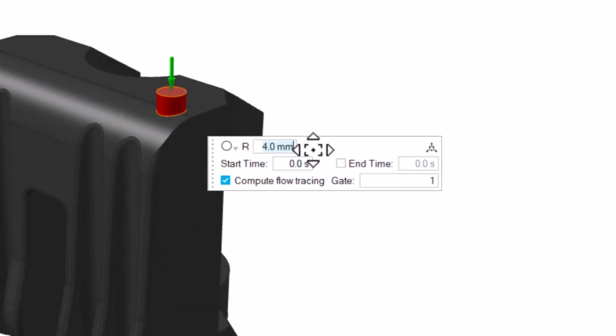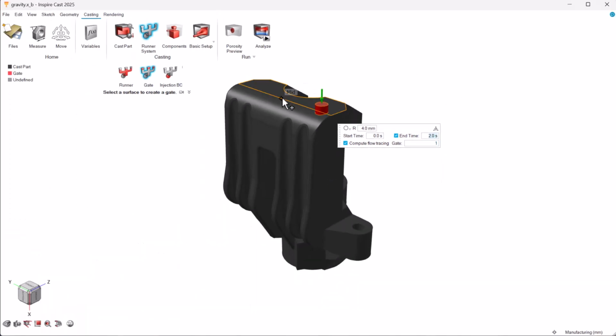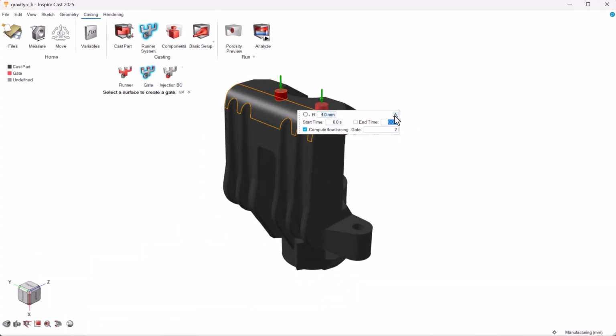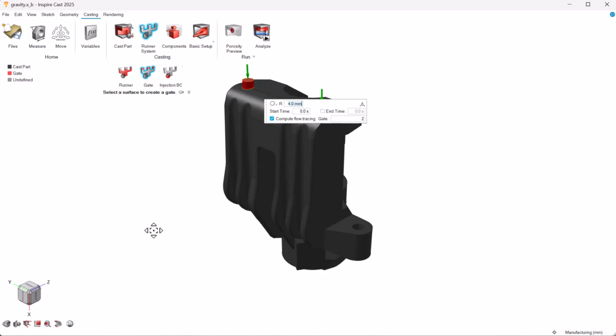In models with more than one virtual gate, you can control when material starts and stops flowing through each gate. At least one gate must be open at the start of the filling process, start time 0, and at least one gate must still be open at the end of the filling process, end time disabled.